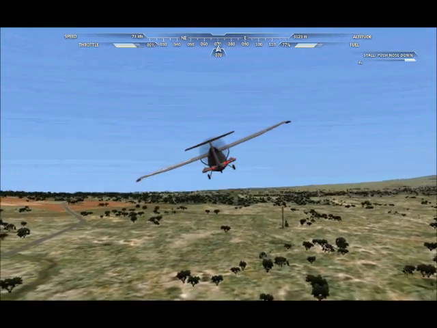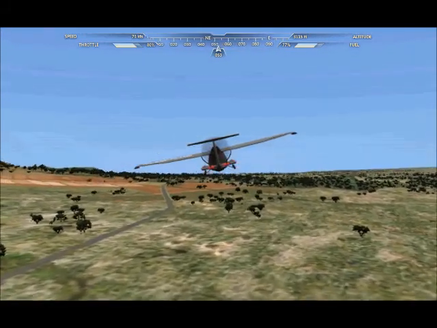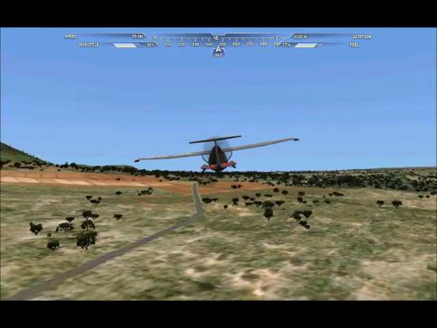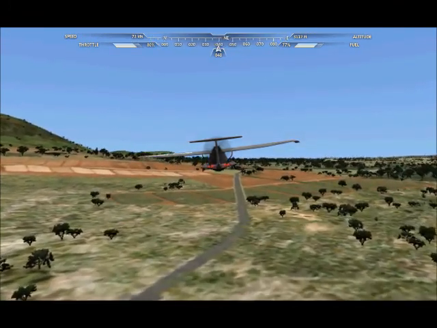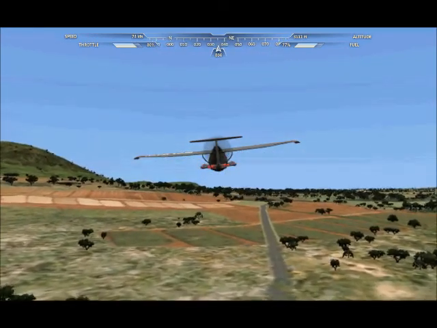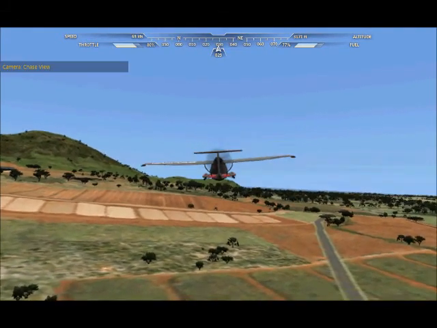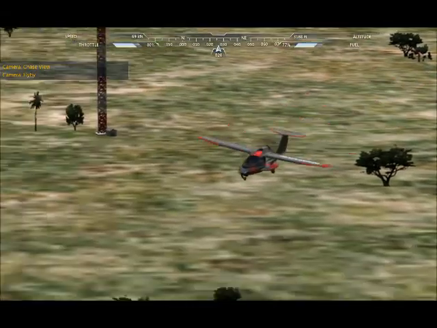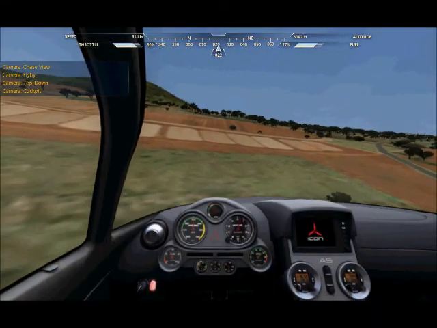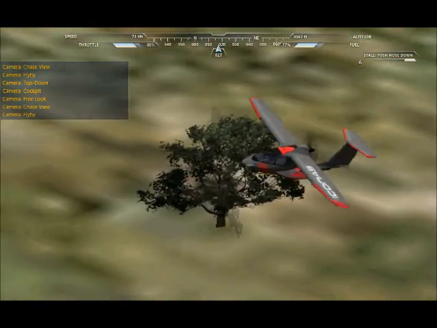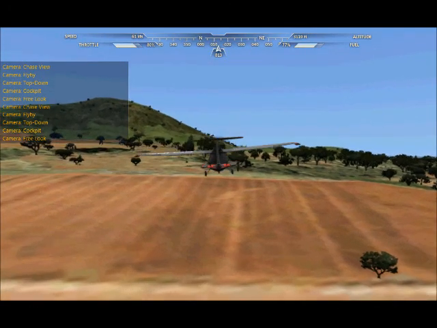To take down your wheels, you press G, or now I had them down. So this is very good graphics, so you can see them going up and you can see them going down. You can also change the camera views of the plane. So that chase view, like that, then, and cockpit view. I prefer the beginning view because you can see the whole plane.